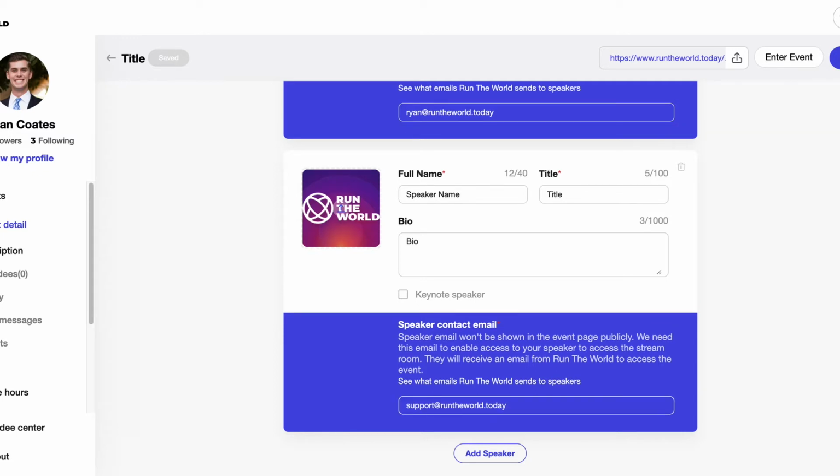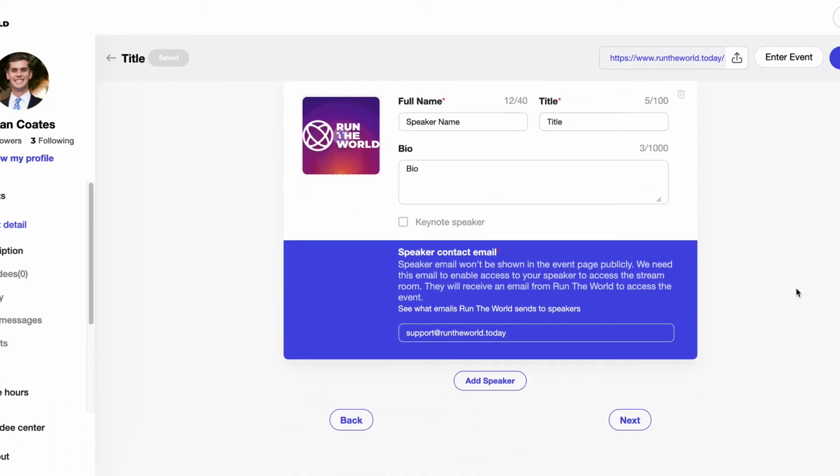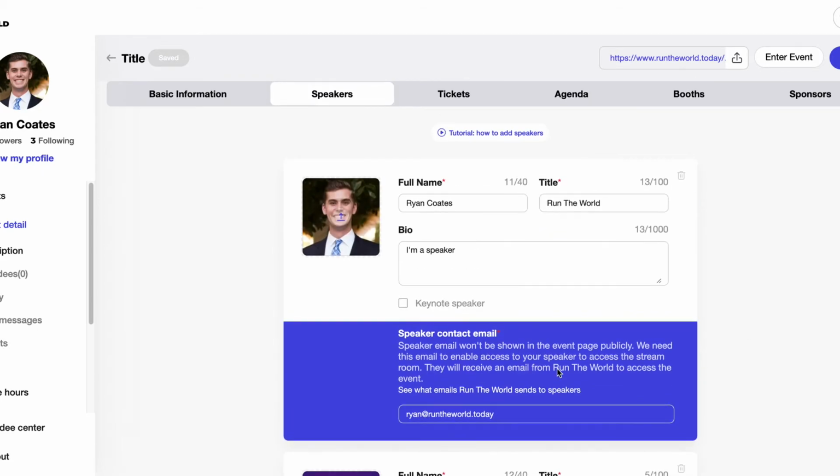Just use our support's email, but obviously you'd put in your own, and that's how easy it is to add in a speaker. So if you have a very large event and you have a bunch of different speakers, you'll just be able to keep on adding in those different speakers here.